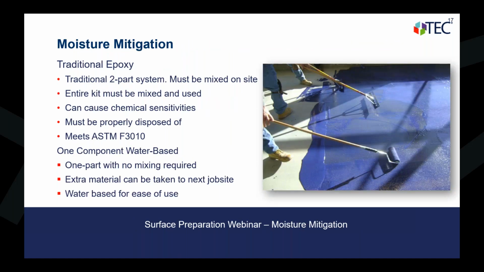As far as moisture, trying to mitigate the moisture, there's a couple different products out there. You can do the traditional epoxy, which needs to meet ASTM F3010, and that's a 2-part epoxy system that you would mix and apply, whether it's trowel or roller applied. You have to be careful on job sites because it does have some VOCs, and some people are allergic to epoxies, so we want to make sure that people are protected from that.